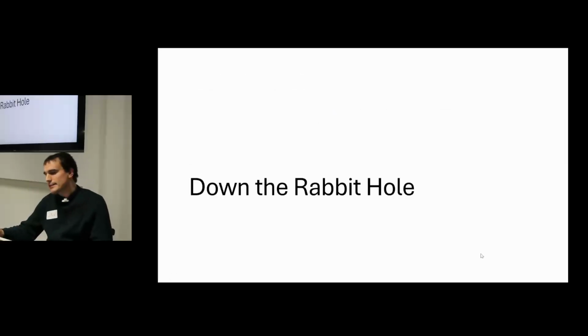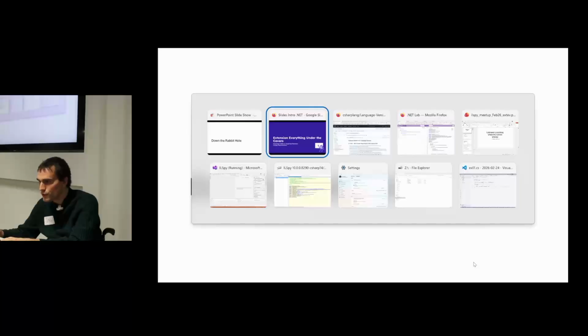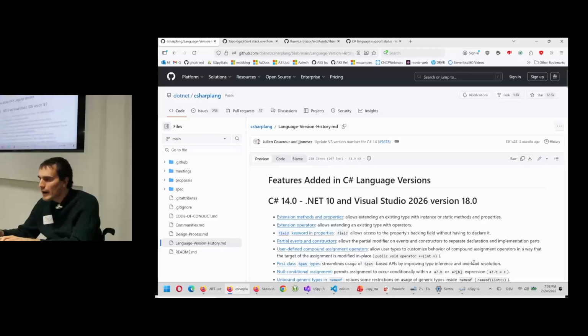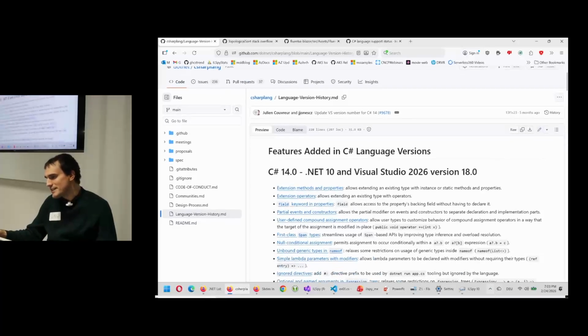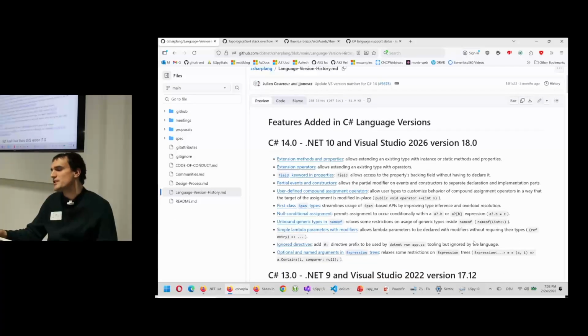And now let's go down the rabbit hole into the implementation details of extensions. So where does our process start? When we look at a new language version or a new language feature, we usually start at the C# lang repository in the language version history.md, because that shows all the features that have made it into the final version. So we take that as the first anchor.